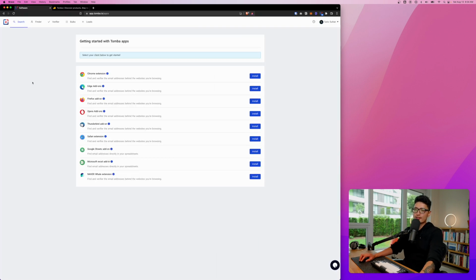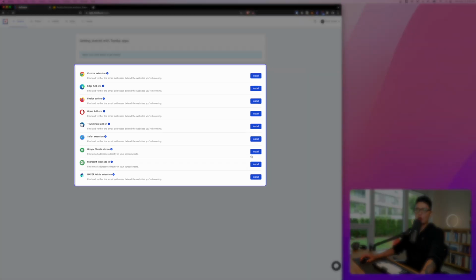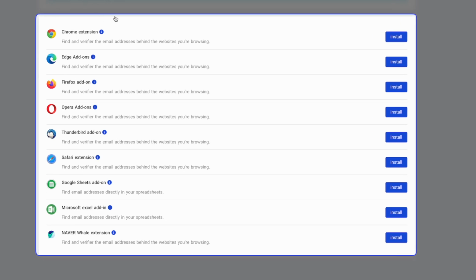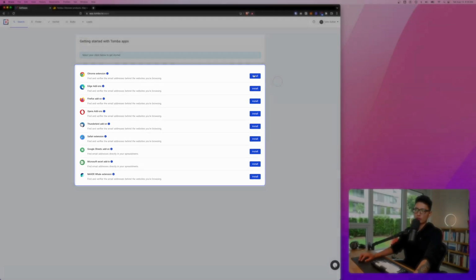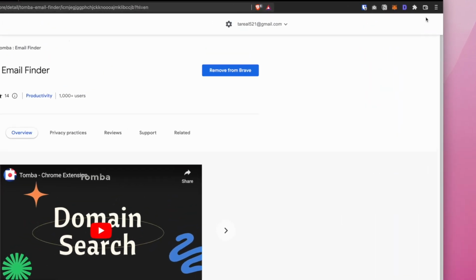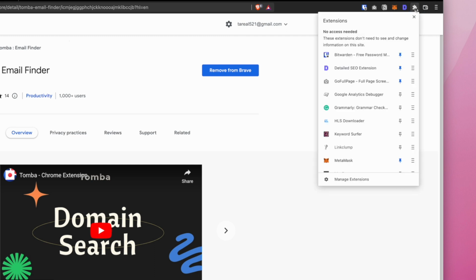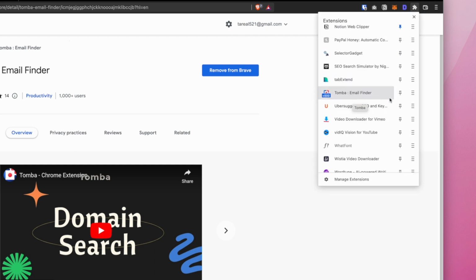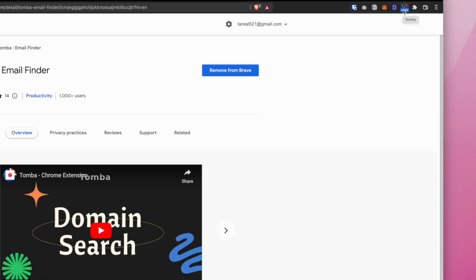So once you get your account set up, the first thing you want to do is click on your top right corner, your account, and you want to click on software. Here's a list of all the add-ons or extensions you want to install. I'm currently using Brave. This falls into Chrome category. So you just want to click on install Chrome extensions. It will automatically open Chrome Web Store. You can install extension this way. Once the extension has been installed successfully, you want to click on the top right corner, this icon right here. You want to navigate, find Tomba here, and you want to click on pin. So moving forward, the Tomba extension will be sitting on my top right corner.